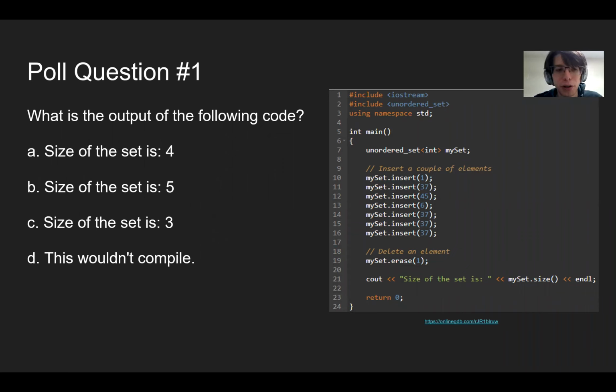This tests a little bit your understanding of a data structure. So go ahead and pause and try to answer it maybe. All right, and we'll go over it. So what do we notice? Well, first we insert 1 into our set, and then 37, right? And then 45, and then 6. So we have so far 4 different things. And then we insert 37 again.